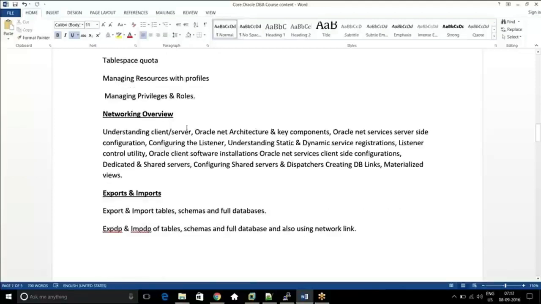The networking part, guys. Networking, I'm going to discuss. Basically, there are 2 or 3 files related to networking. So, how do we manage those files? When a user from a remote location is trying to connect with the database, how the connection works, how the networking works, those things are going to be discussed in this networking part.